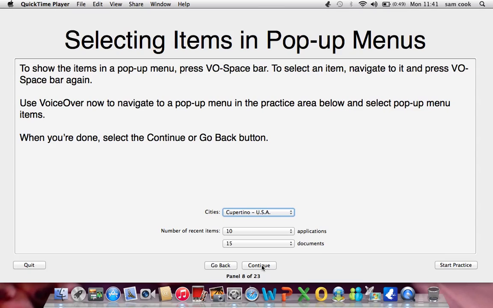Selecting items in pop-up menus. To show the items in a pop-up menu, press VO spacebar. To select an item, navigate to it and press VO spacebar again. Use VoiceOver now to navigate to a pop-up menu in the practice area below and select pop-up menu items. When you're done, select the Continue or Go Back button.